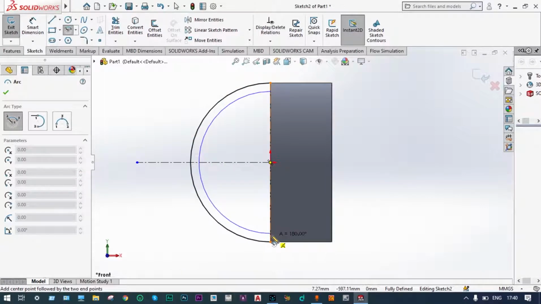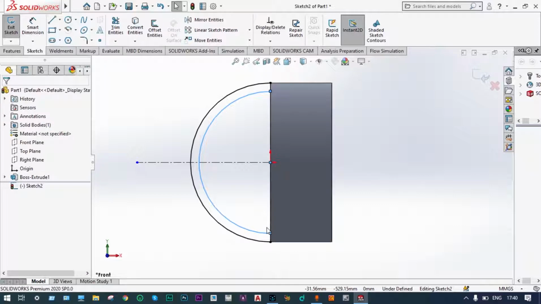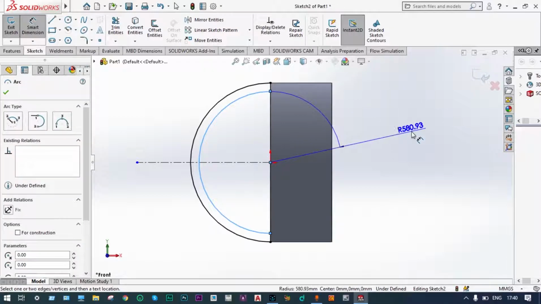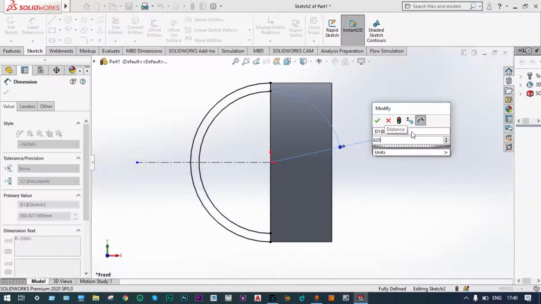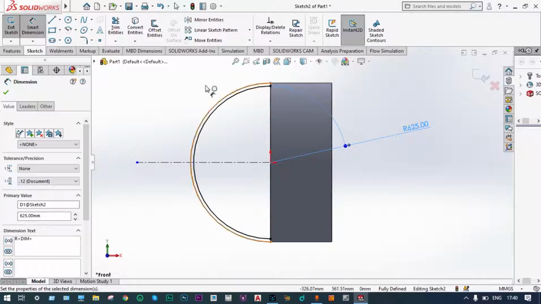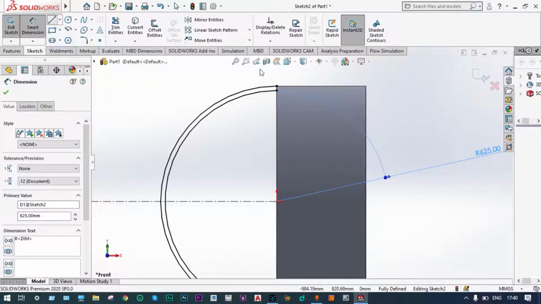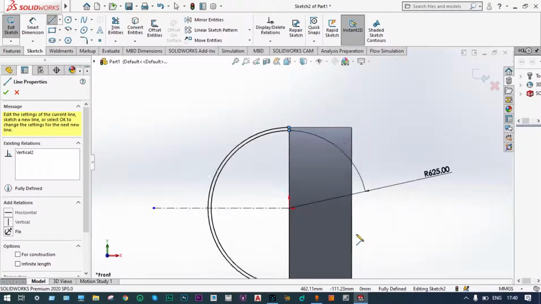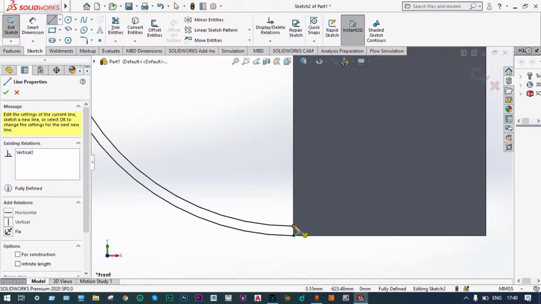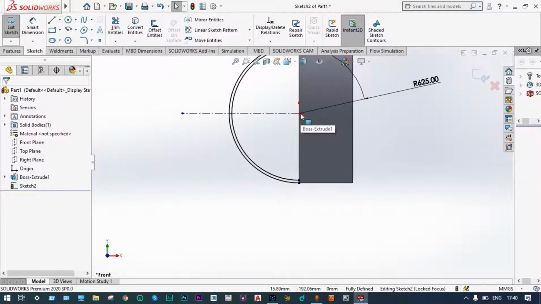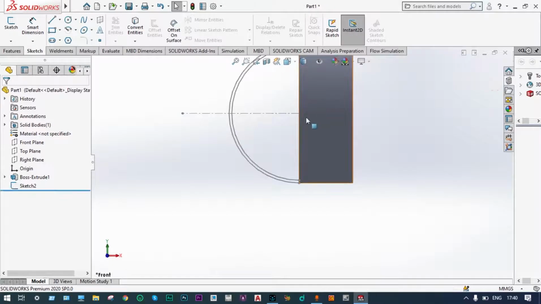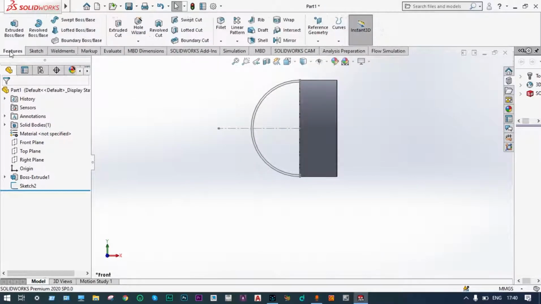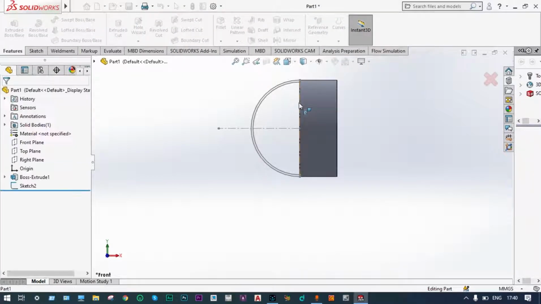Let us provide any arc and then we can provide its actual dimension to that. Smart dimension. The inner diameter was 1250, so radius will be 625 millimeter. Done. Now we have to make the drawing closed. For that we have to make the lines here. Let us connect these two semicircular arcs with the straight lines. It is connected. Now we can exit from the sketch and that to be revolved with respect to this central axis.